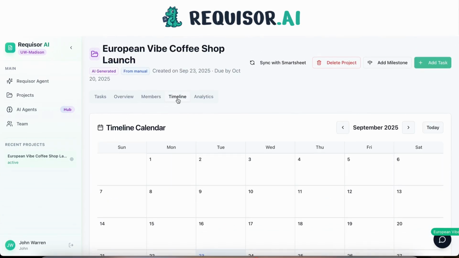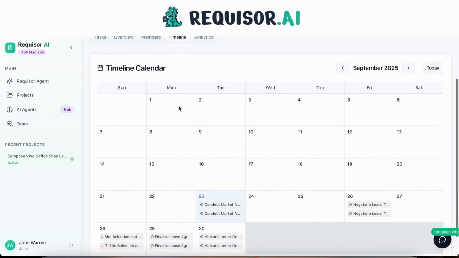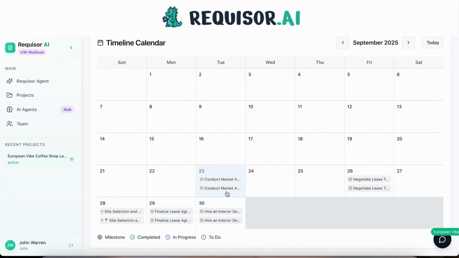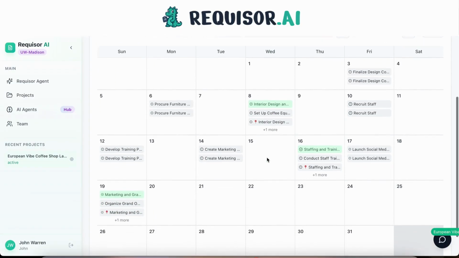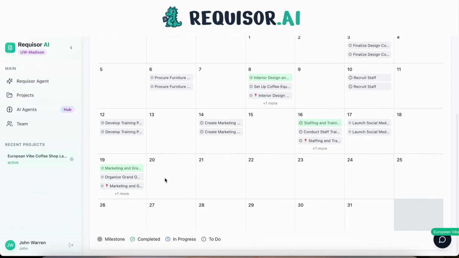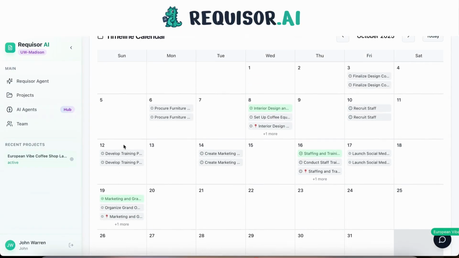Next is the timeline feature here under the project section. When you select timeline here, a calendar will pop up showing you all of your tasks and their respective due dates. So we can see here that October seems to be a pretty busy month before our due date on the 20th, so a lot of potential tasks that we would have to figure out here.